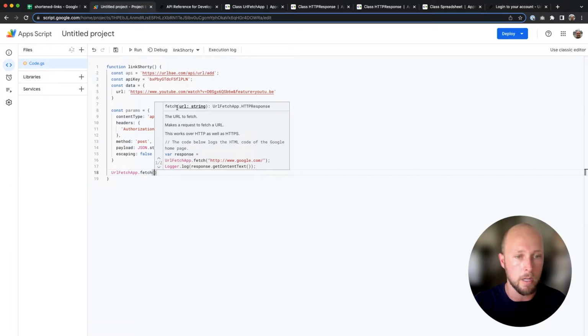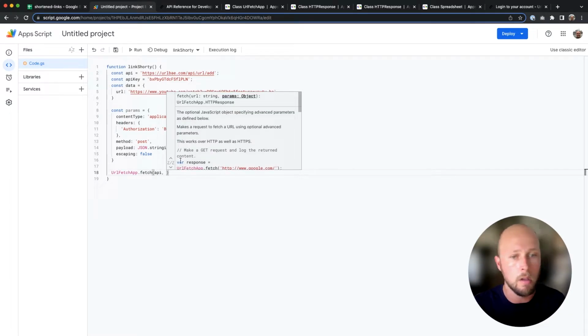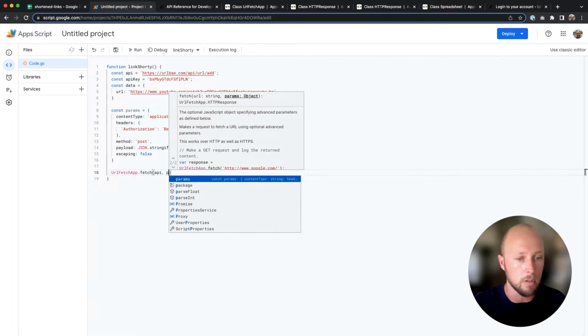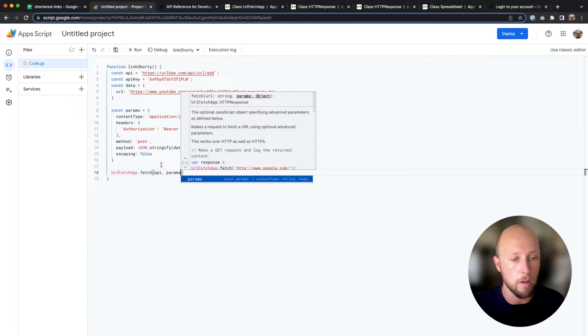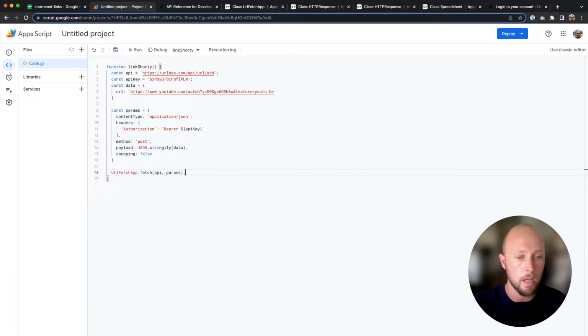And we can see that in the documentation it's telling us it needs a URL, which is a string value, which right now we have stored in our API variable up at the top here. So we'll just go ahead and put our API in there. And then next it needs an object, the parameters object, which is optional. And we've also named it params. So we'll just put the params variable in there as well. And then that's all we need to do to make a request to URLBae.